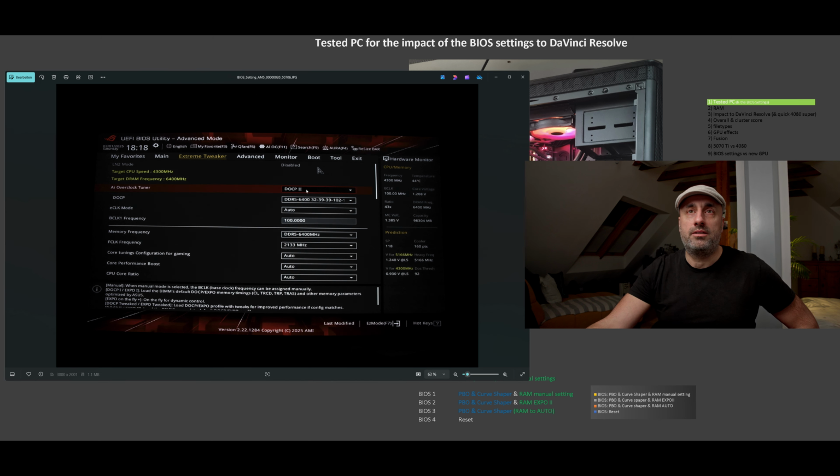I took DOCP 2, this is the same as Expo 2 or XMP 2 or 1, no matter what you will take. It's just like the automatic overclocking of your RAM setting, if your RAM supports something like that. Then the rest I left like it was, but I put the clock frequency to 2133. With all the rest of my settings, if it won't be stable, you can go down here to 6200 MHz, and here in the clock frequency, then you will have to put 1/3 of it, which is 2033.